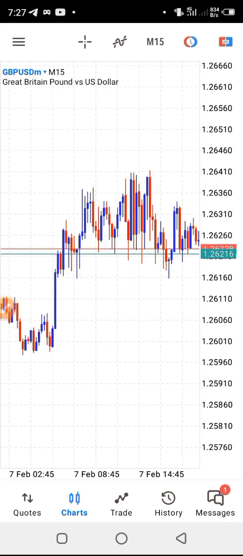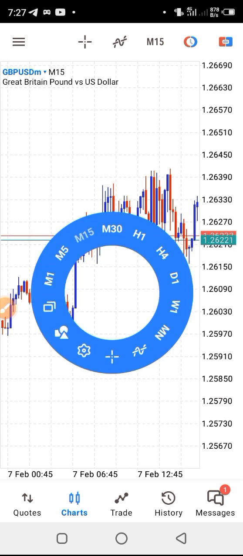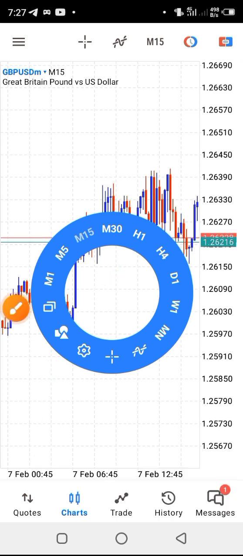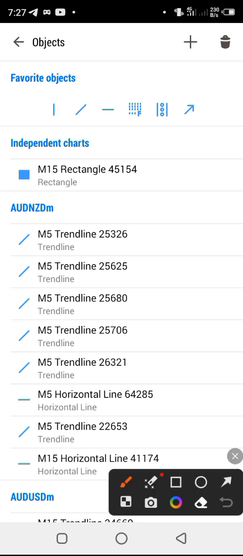right here on MT5. Okay, so if you're on MT5, all you need to do is to tap on the screen, then you come to this icon right here, okay, which stands for shapes. Can you see that? This icon, that's what you tap on to go to the shapes. Okay, so if you're here, the next thing you want to do is to click on the top.